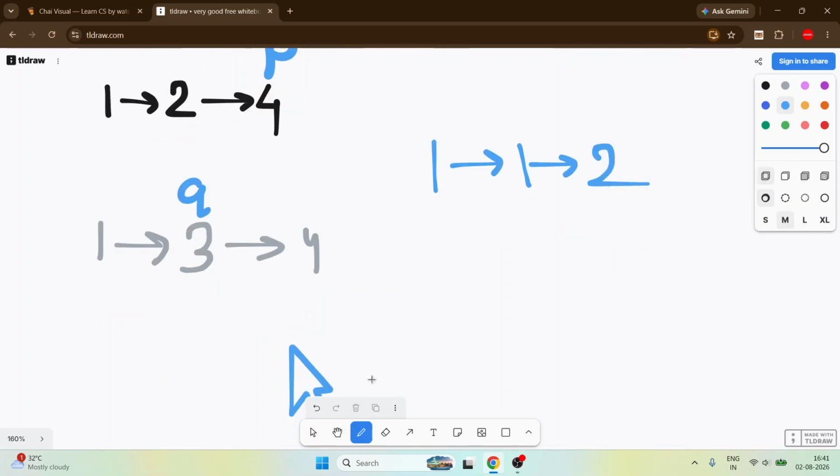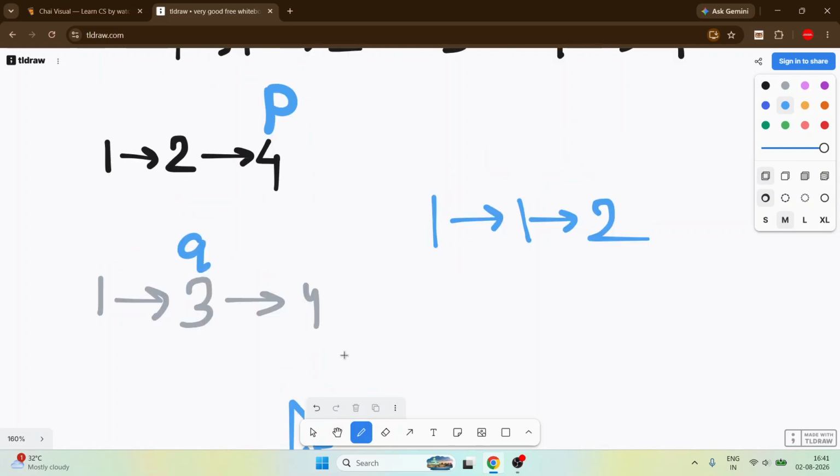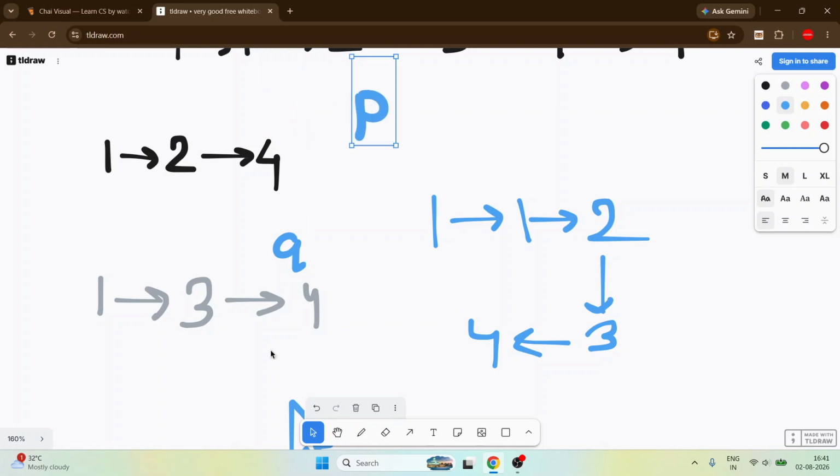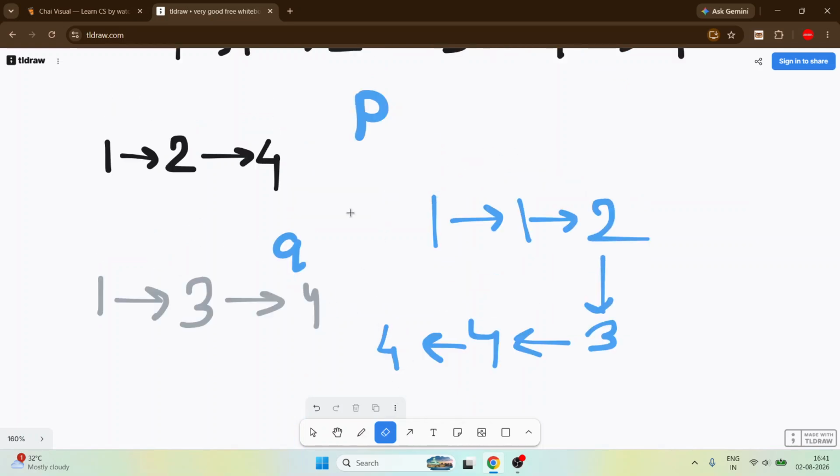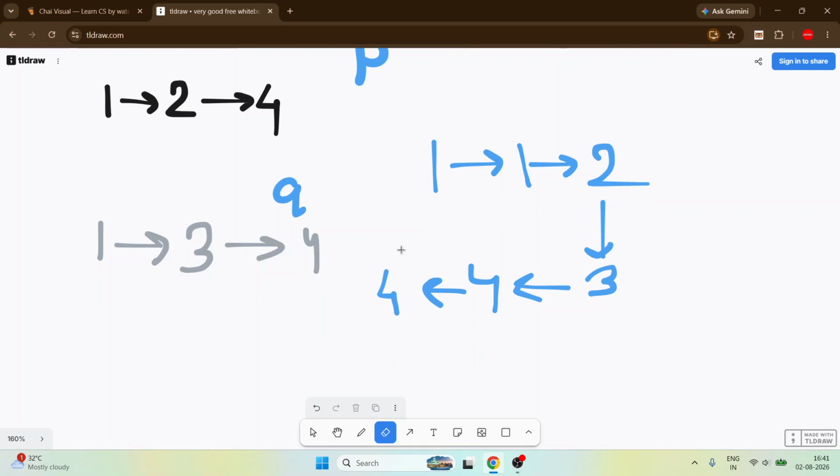Now 3 and 4, which is smaller? This 3. Now increase Q. 4 and 4, which is smaller? 4. Now P is out of bounds and only Q is left, so just put the remaining 4. So this is our list. Using the two pointers approach, we can easily do this question.